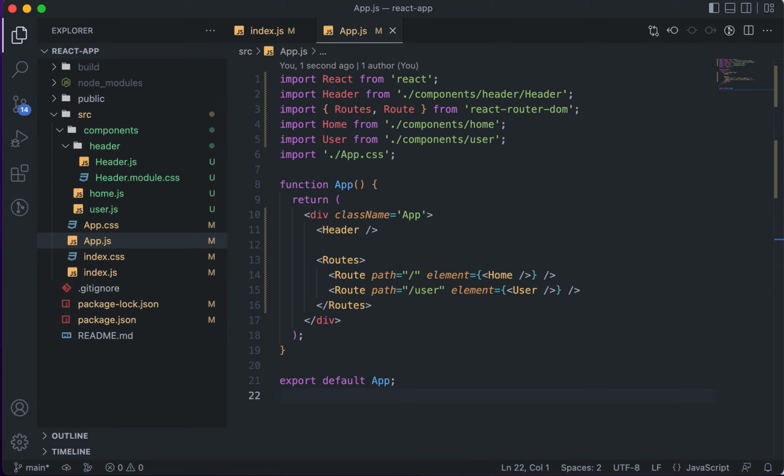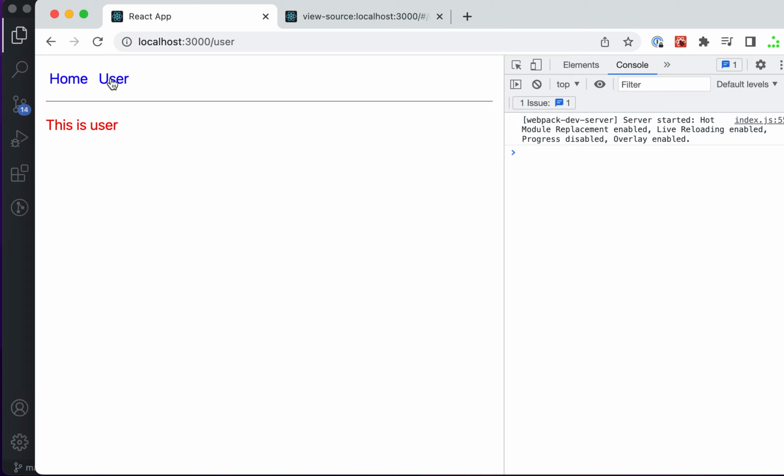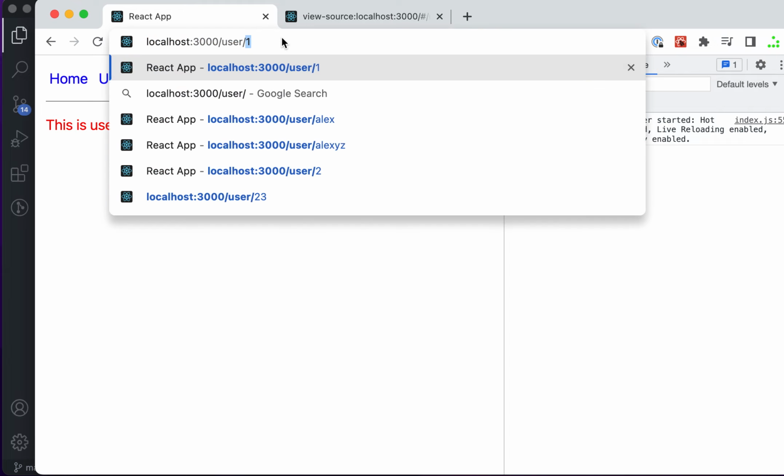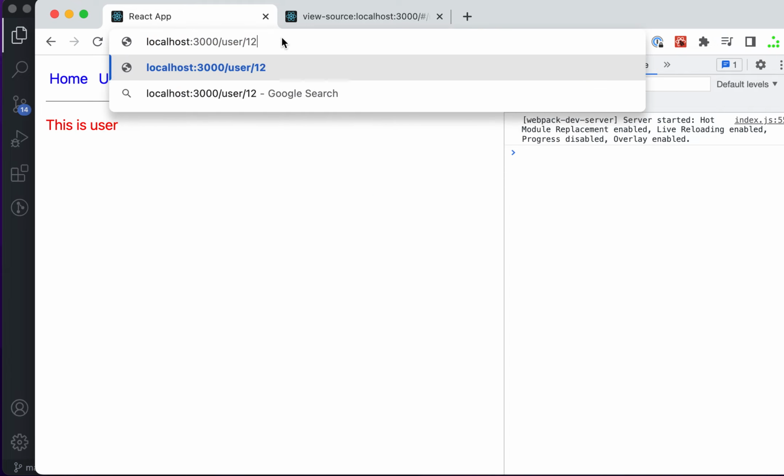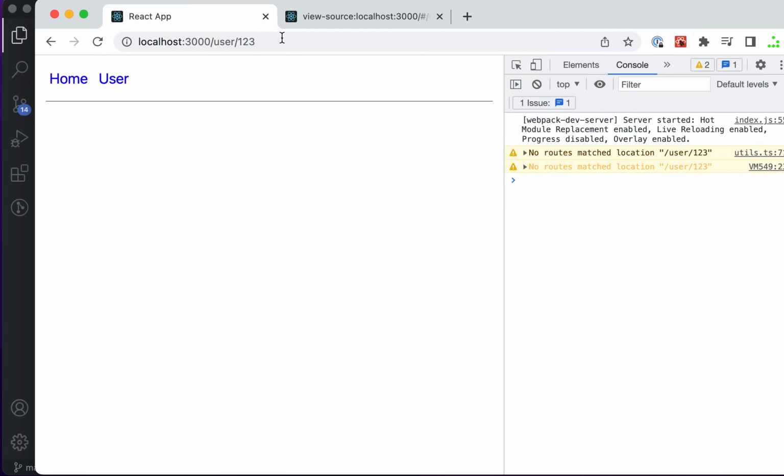Now let's see one thing. Let's say apart from this normal user page, what if we want to have something like user and some ID? So let's say 1 2 3, whatever, some ID is there. Right now you can see that nothing is rendered, because corresponding to this route nothing is defined.